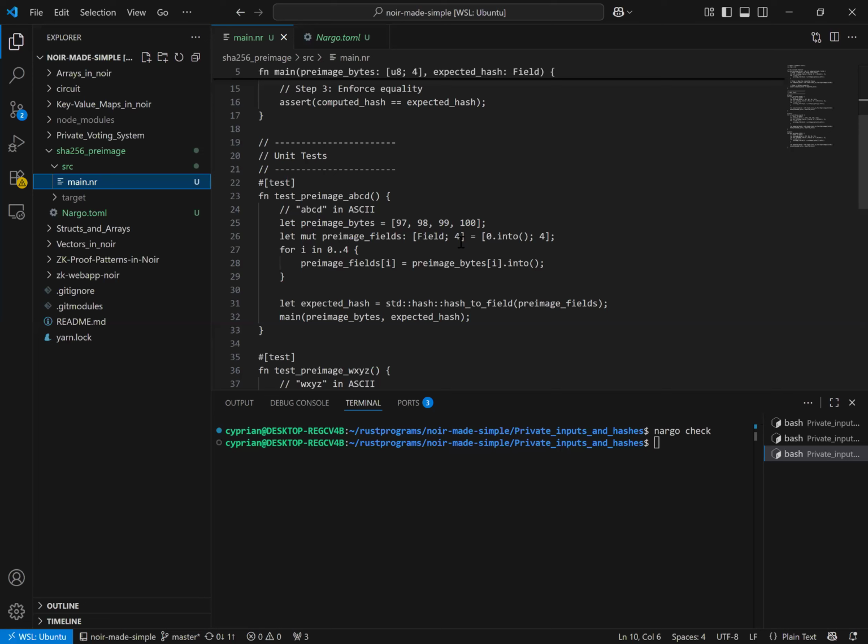Now, the tests, the unit tests. When you are doing a unit test, sometimes you need to use the real values. For me, I did not use the real values. You may want to use the real values. For instance, the pre-image bytes. Now, this is just ABCD. This is correct. A is 97, B is 98, C is 99, and D is 100. This is correct, the ASCII value of ABCD.